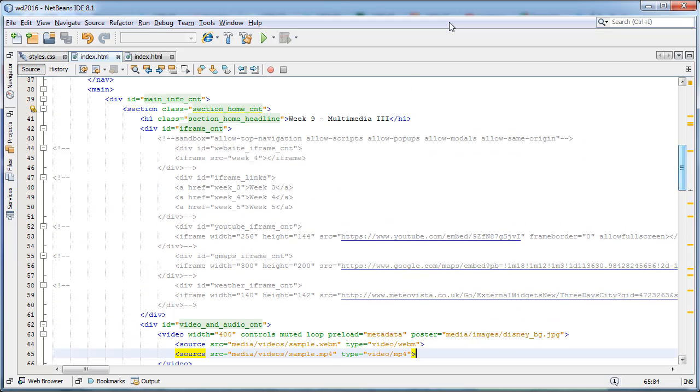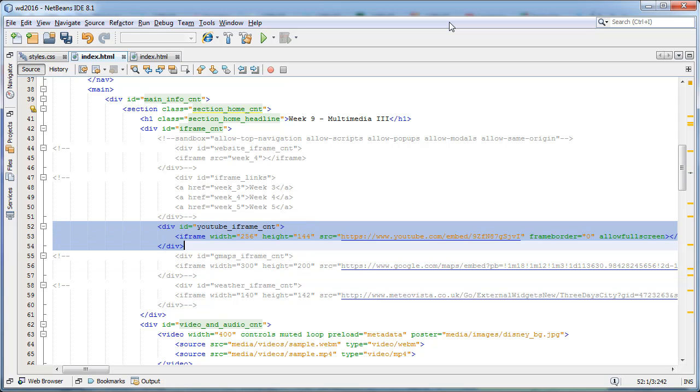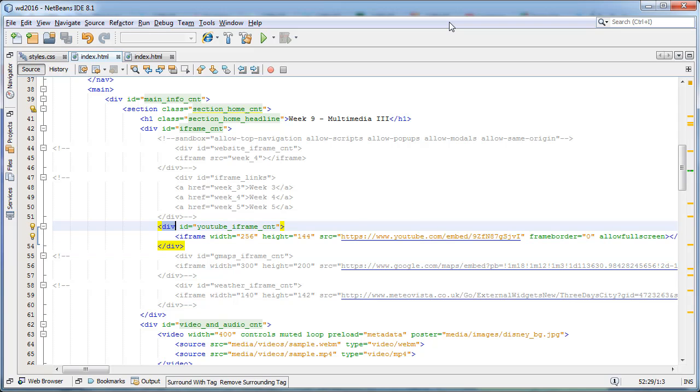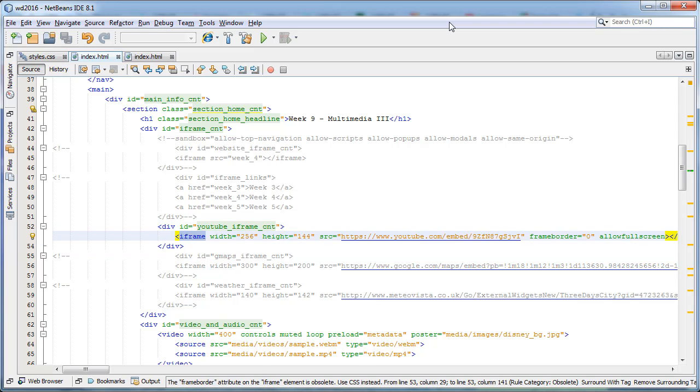Now we are going into including other content onto our website. And for this we are using the iframe element. So what I have prepared here are a couple of things already. I have a container box right here. Inside here is an iframe element, and that one I have not created myself. I have copied and pasted it over from the YouTube website.